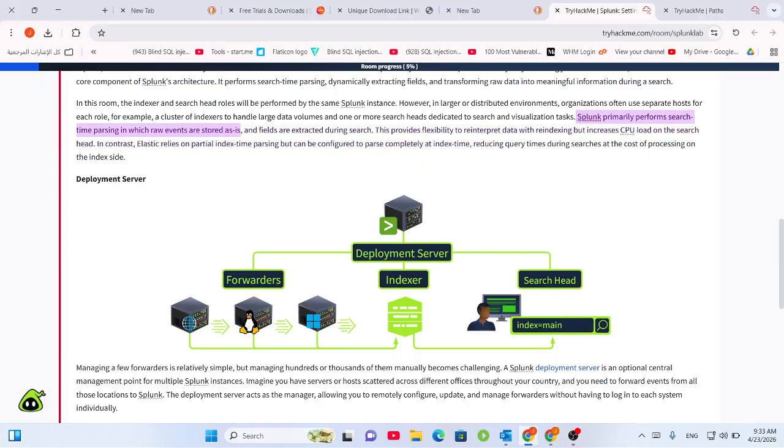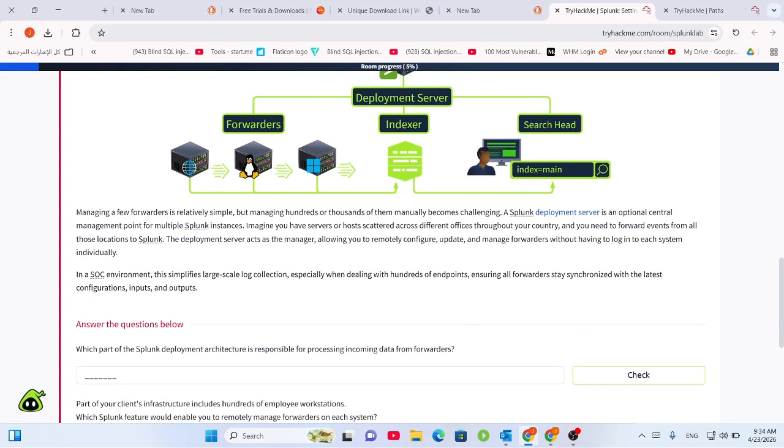Splunk primarily performs search-time parsing, in which raw data is stored as is and fields are extracted during search. This provides flexibility to reinterpret data without reindexing, but increases the load on the search head. Contrast this with Elastic, which relies on index-time parsing, where data is parsed completely before indexing. Deployment server we have here. Managing a few forwarders is relatively simple, but managing hundreds or thousands of them manually becomes challenging.